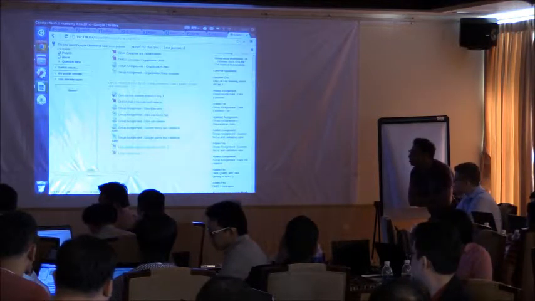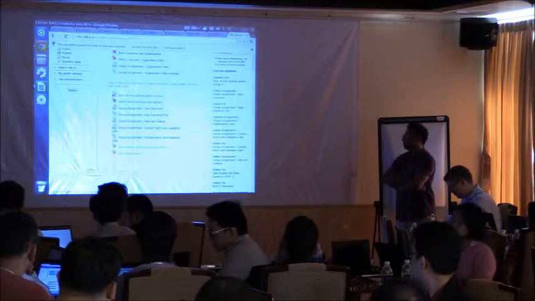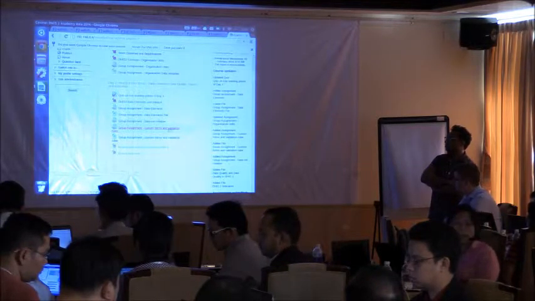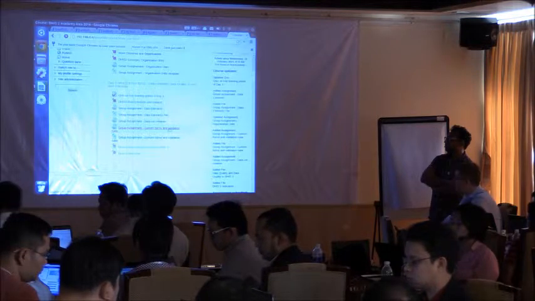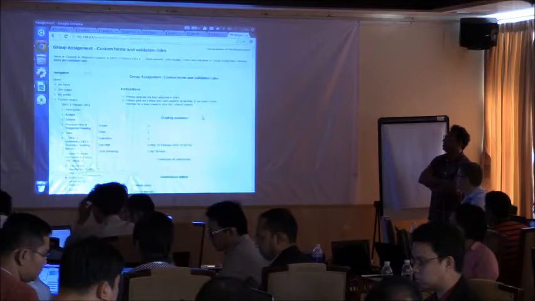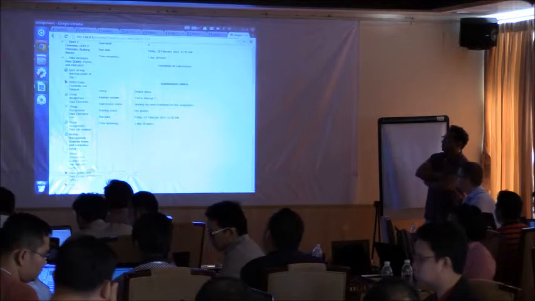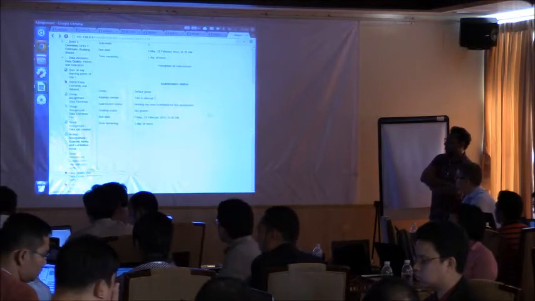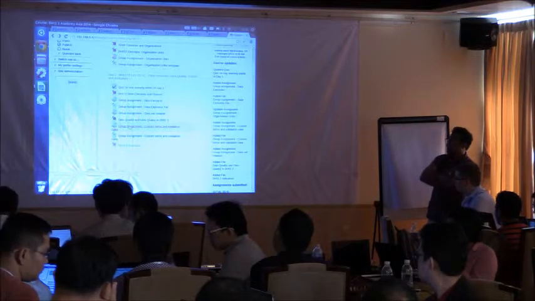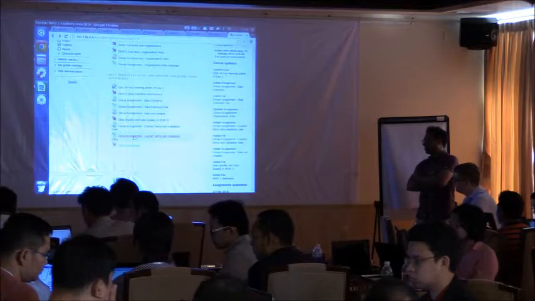It's a custom forms evaluation. Group assignment. You go to Moodle day 2, select group assignment, custom forms, and validation rules. Where? Just go back. Yes, sorry. You should not click this one. You should click the one with the Excel sheet icon in front.